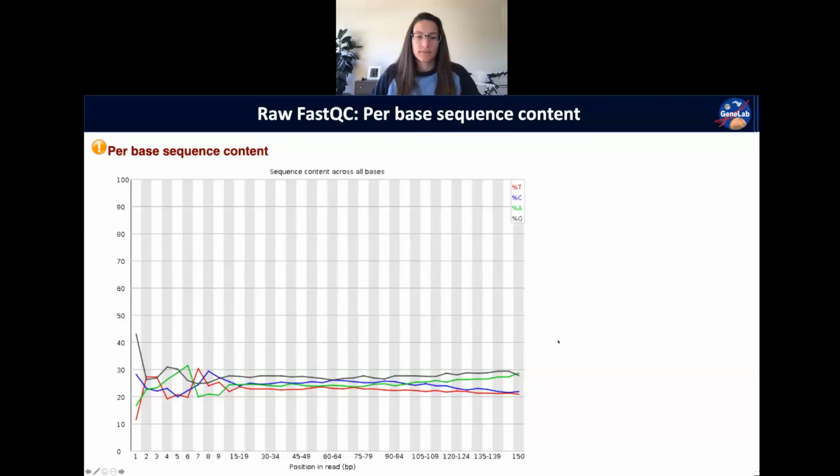Another thing that we get to see is the per base sequence content. This is looking at the sequence content across all bases. These values really should be fairly consistent across the read length in an unbiased library. Any idea what I mean by unbiased?